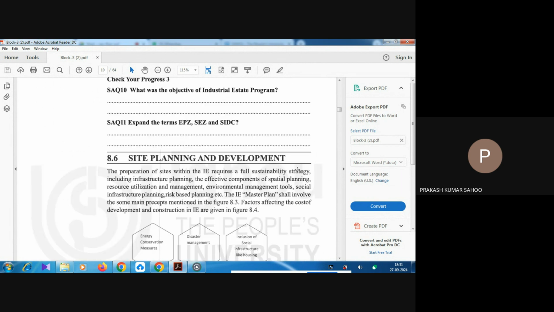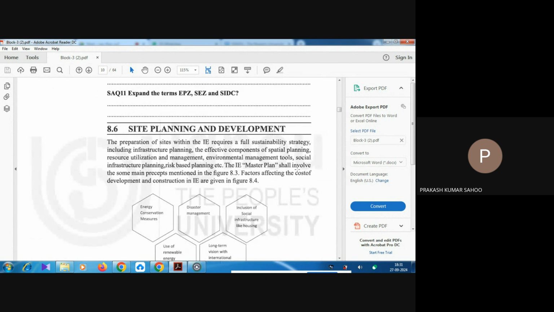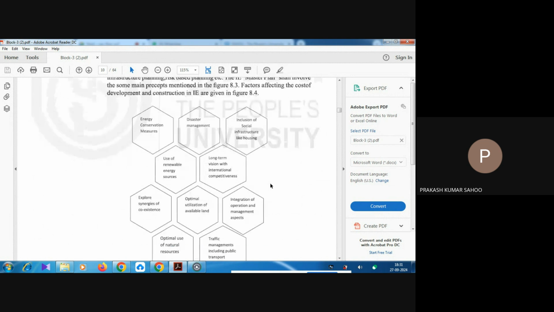So then site planning and development: how we select a site for our industrial project and how it can be developed. The first one is energy conservation measures. Nowadays the government is very sensitive about the use of renewable sources of energy, and the government is promoting the use of renewable energy sources for different works.